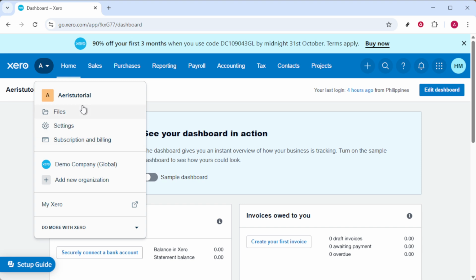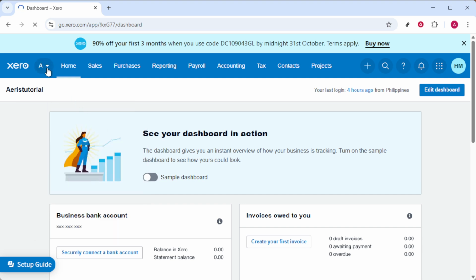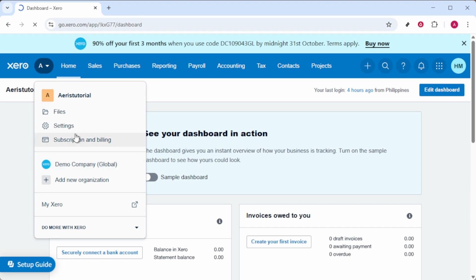Now look for the Demo Company section in the navigation bar. This is crucial because we need to access the global drop-down menu for this area. Click on it, and you'll open a list of options regarding your Demo Company setup and configuration.